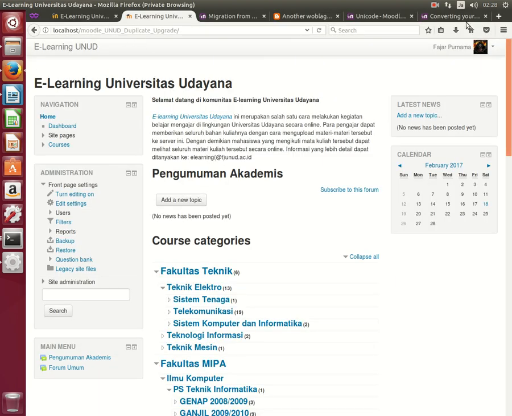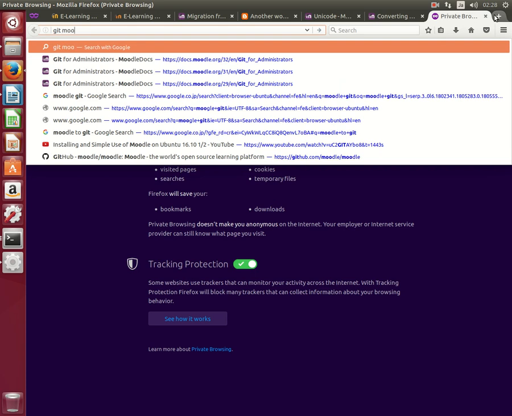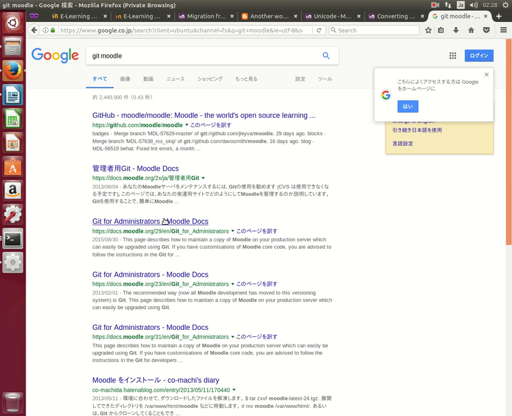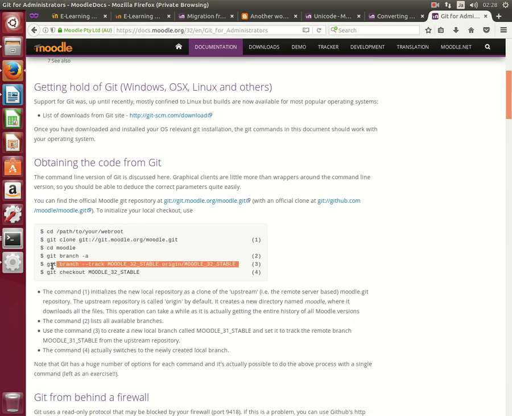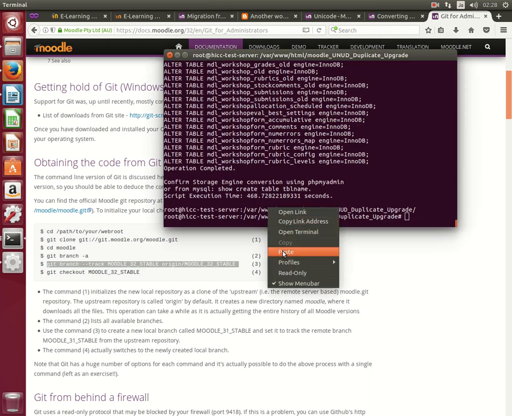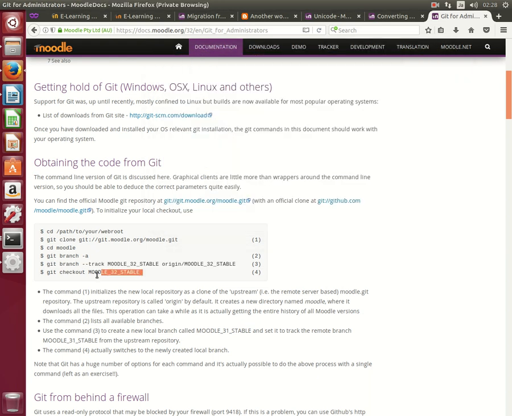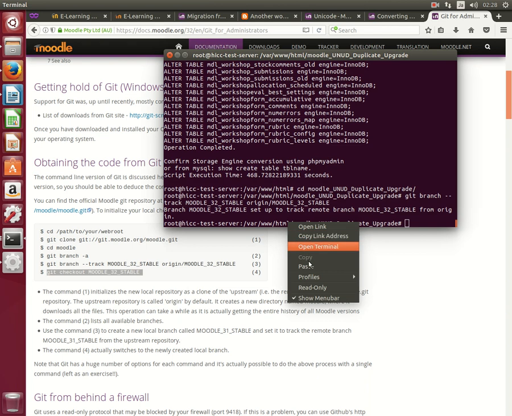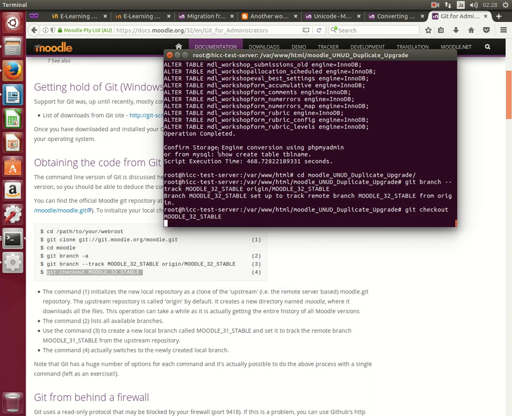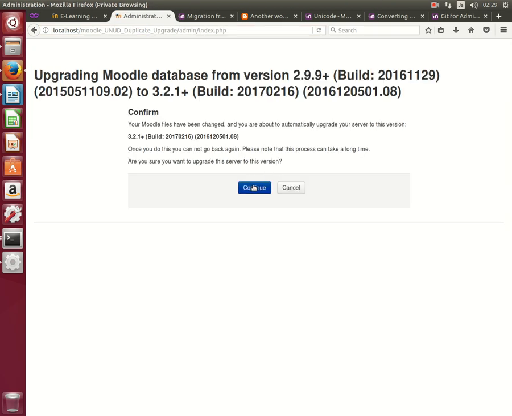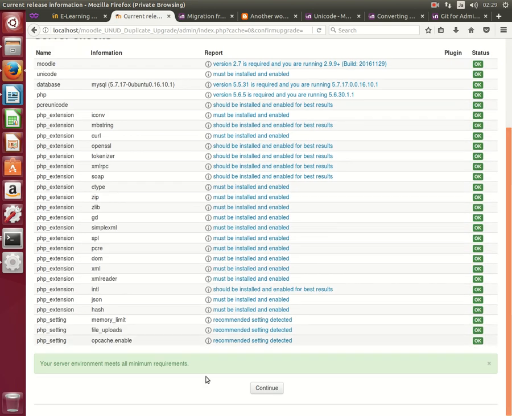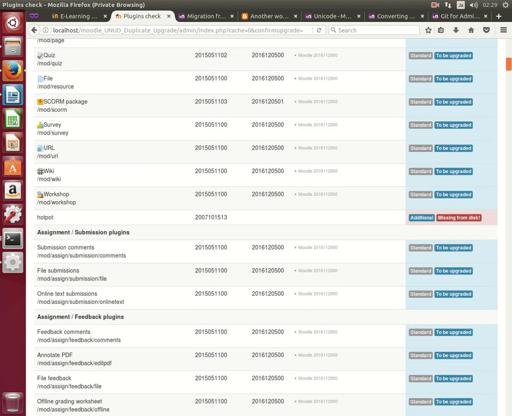This, I recommend you follow with git Moodle. I recommend you follow their suggestion to keep track of the new version, 3.2. Paste. Check your plugins one by one. For now, don't care about it.